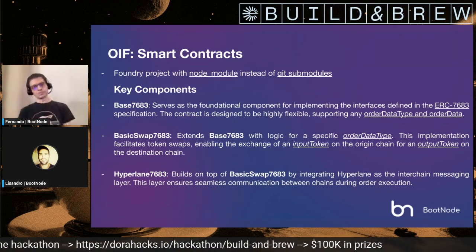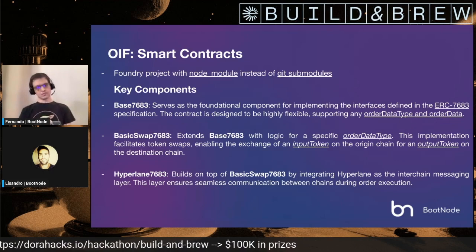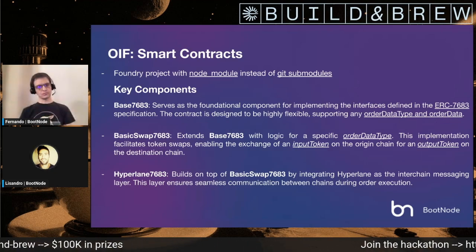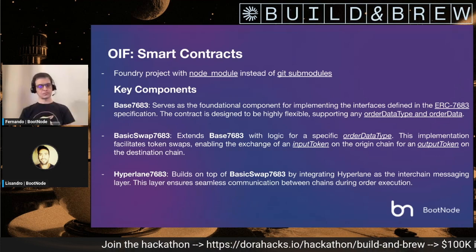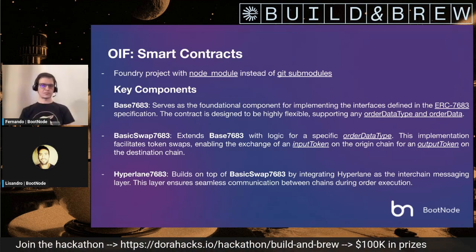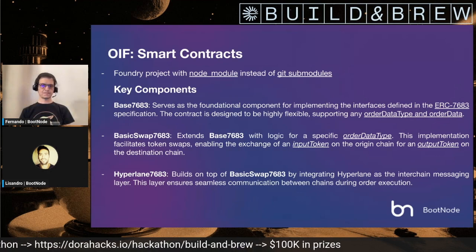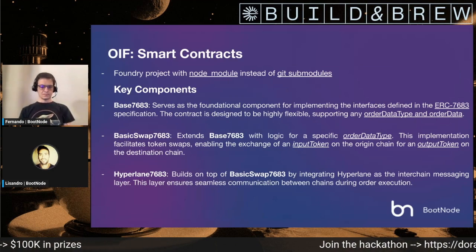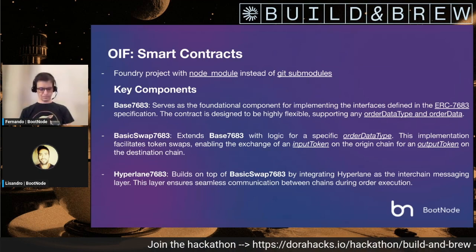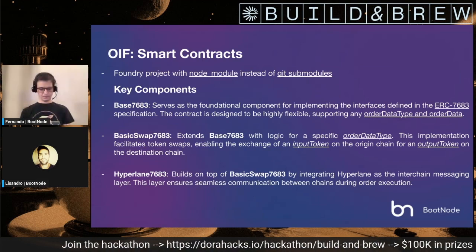Then on top of that Base 7683, you have the Basic Swap 7683 that extends the base contract with logic for a specific order type that we wanted to have as a reference, right? And this order type will allow swapping an input token on one chain for an output token on the destination chain.